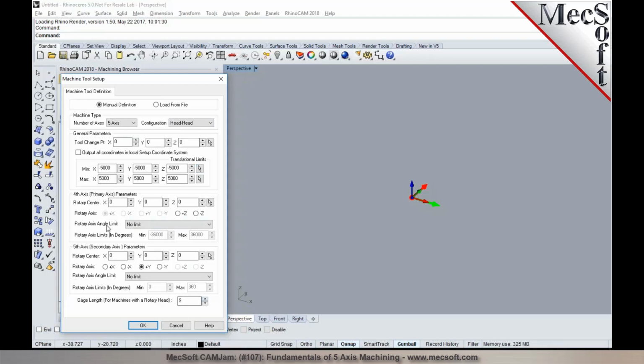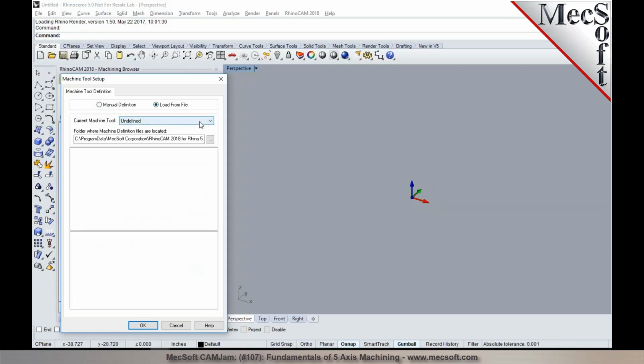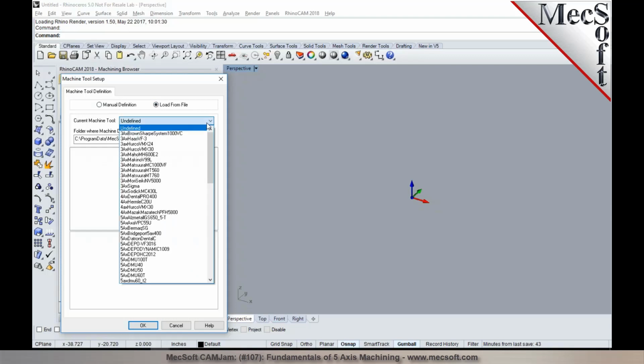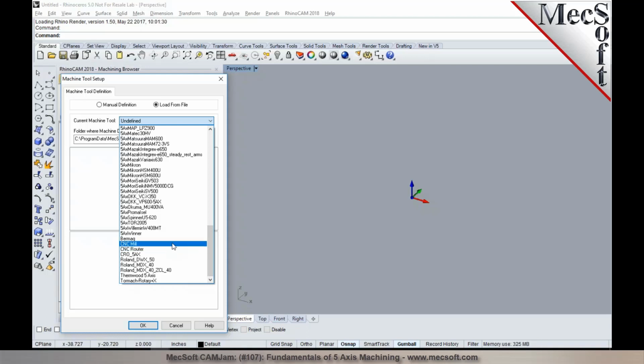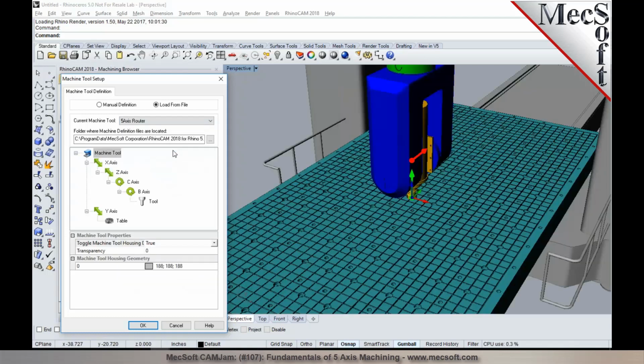So this is how we can define the machine tool manually using the manual definition process. The other process is using load from file. As you select load from file, this will give you an option to select a machine tool from the list of machine tools that are included in here. As you can see, there's a bunch of different machine tools, right from 3 to 5 axis. For example, I'm going to go ahead and select a 5-axis router in here, and we'll take a look at the definition.